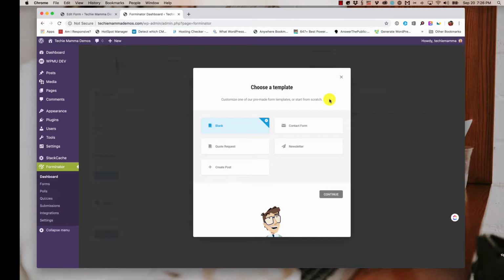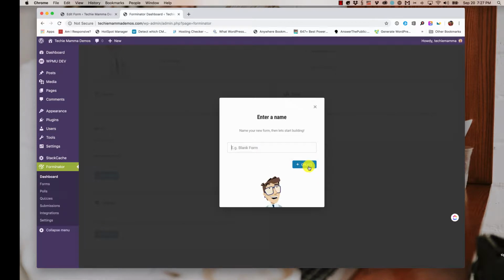When you click on create, you get a couple of pre-made templates that you can use and then add to, or you can start from scratch. So we're going to click on the quote request option and click on continue. And we'll call it request quote.